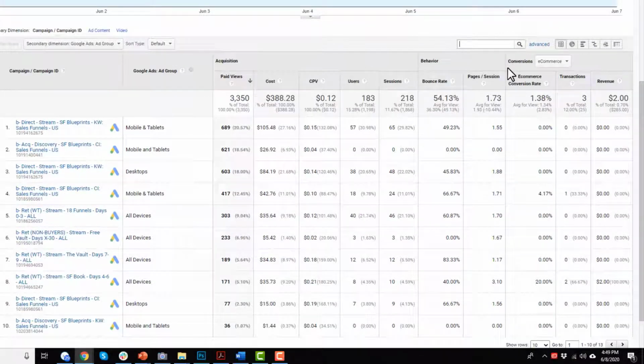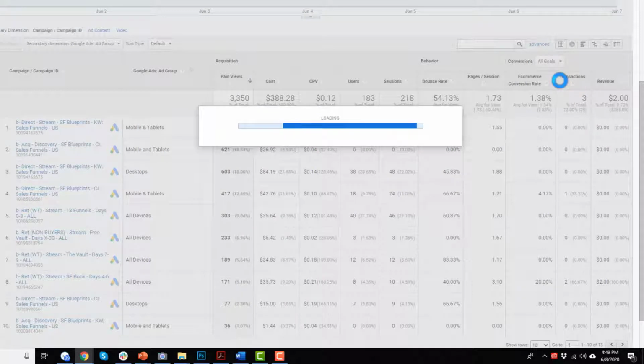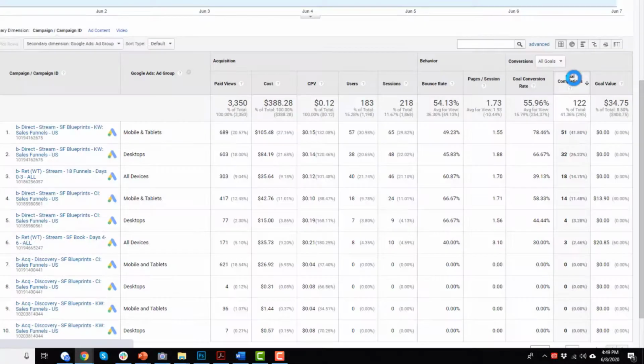And then one thing that we can do here in Google Analytics that we can't really do in Google Ads is we can break down all of our conversions. So we could look at e-commerce or all goals or different goals. So if we want to look at all goals, we could click that option and it'll show us the count for all the goals, and we could go ahead and sort by it.